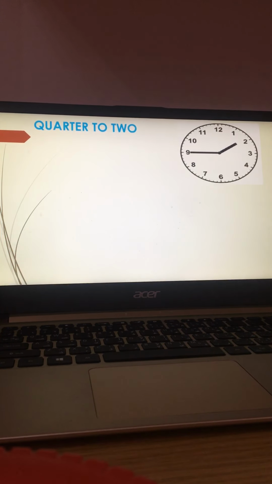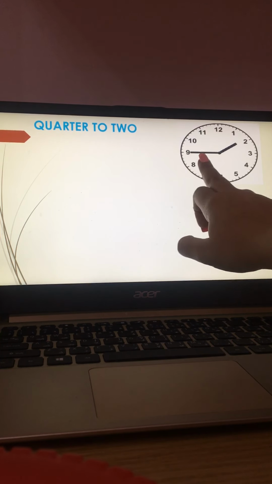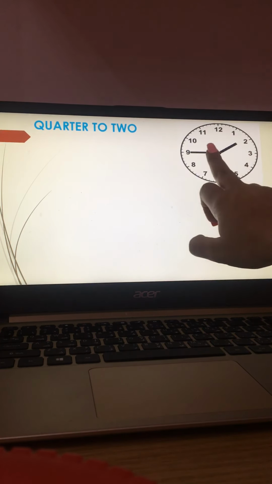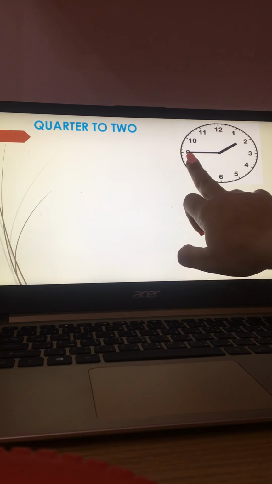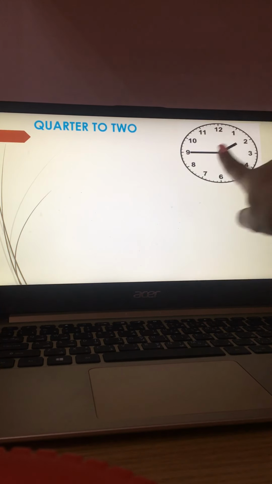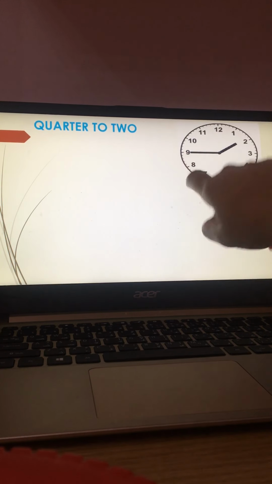So we say quarter in both cases, if the long hand points to the 3, or if it's pointing to the 9. If it's pointing to the 3, we say quarter past, and if it's pointing to the 9, we say quarter to 2. We do not say 1 anymore. As I said, the time is quarter to 2.